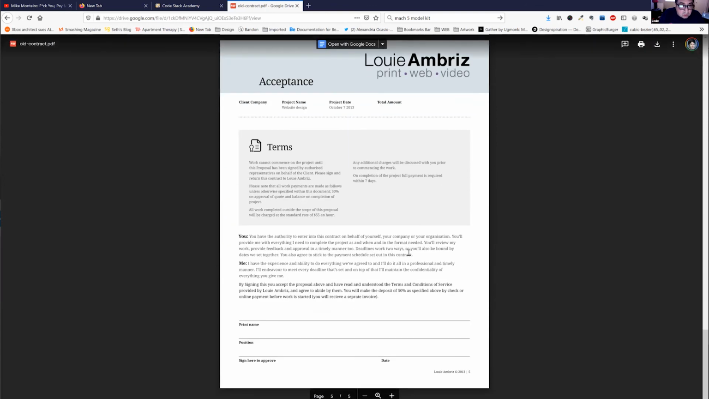So yeah, and I'm saying basically in the terms at the end, work can't even start until this has been signed, as someone is authorized to sign it. It talks about when the payment should be made. Sometimes, for me, it's usually 50% up front, but if it's a long project, it may be 25, and then at certain landmarks, there's more, and then, at the end, you get the rest of it.